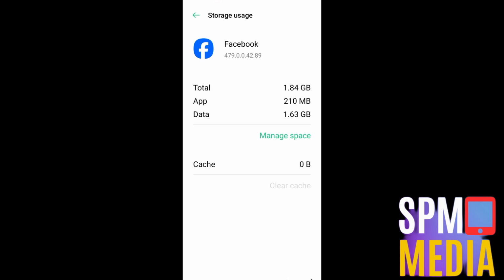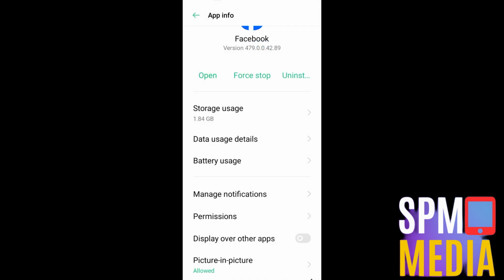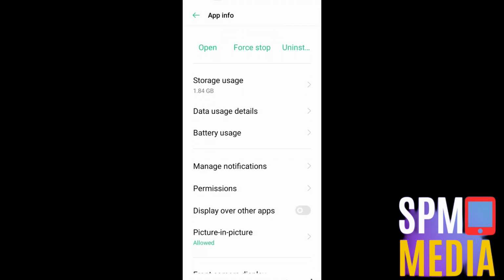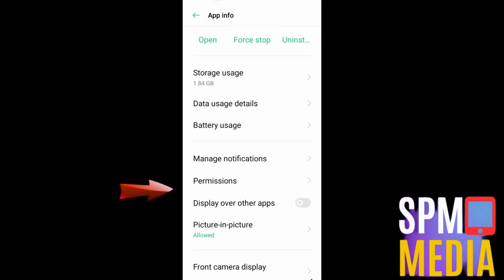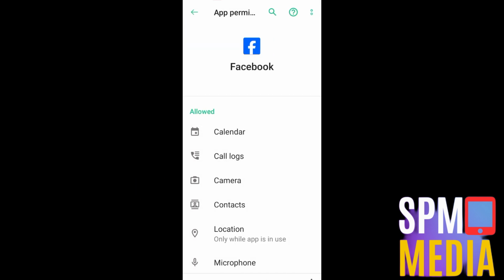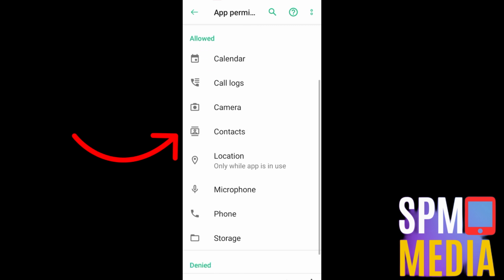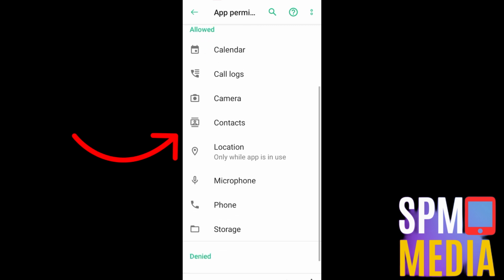So look for permission, and then what you're going to do here is you have to allow features such as your phone, your location, your storage, in order for you to avoid glitches and errors here on your Facebook application. As you can see, everything here is allowed.